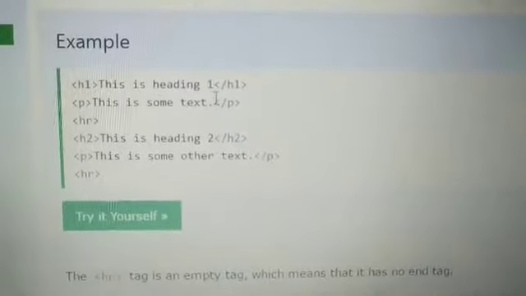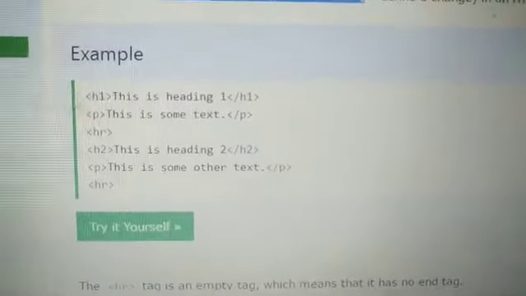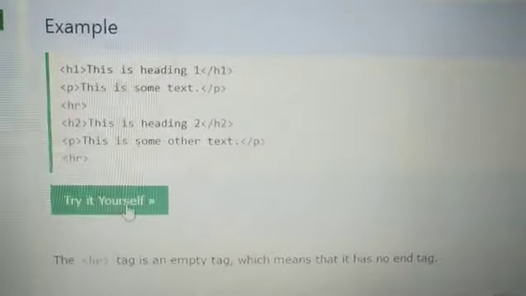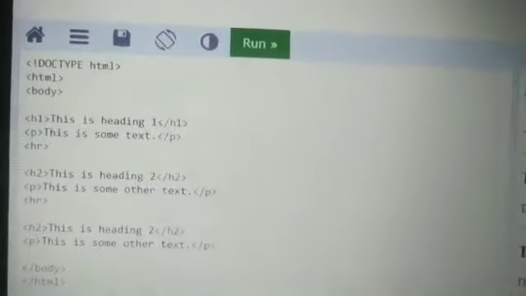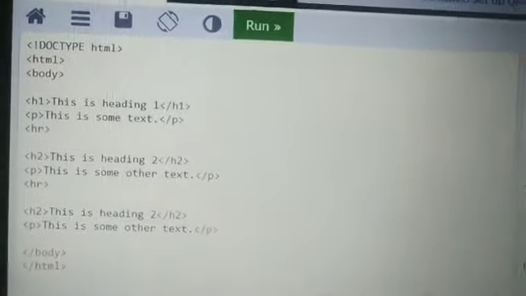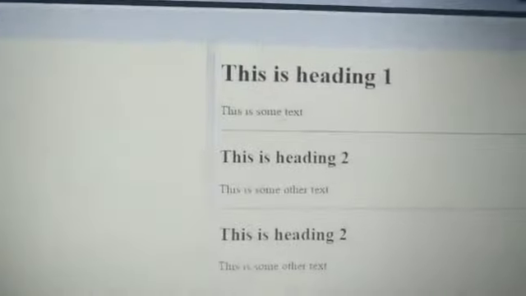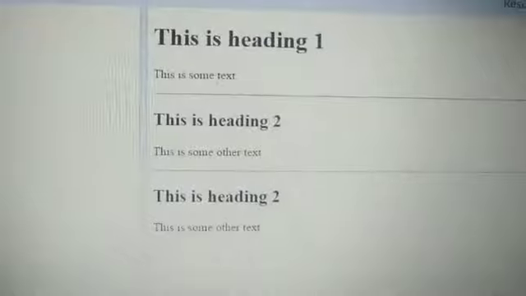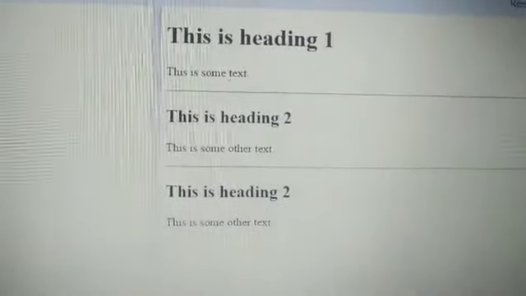See, this is a heading and this is some text. We are using this H1, and the HR will separate them. See, this is how we have written the code, and this is how the line looks. I have said it is a thematic break. It will draw a horizontal rule, or you can say a line.